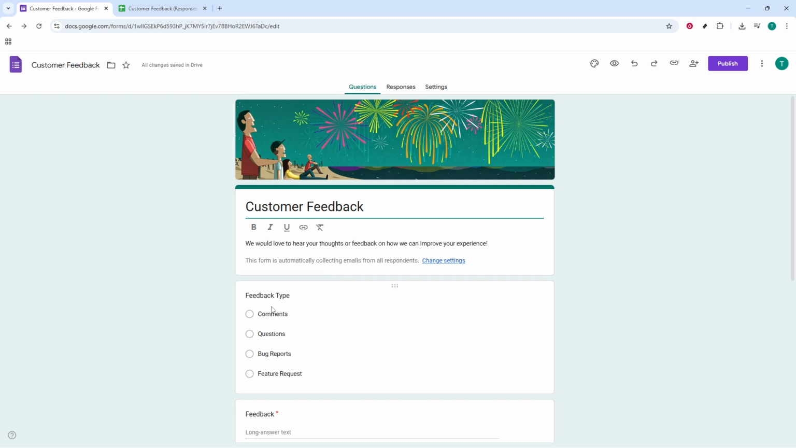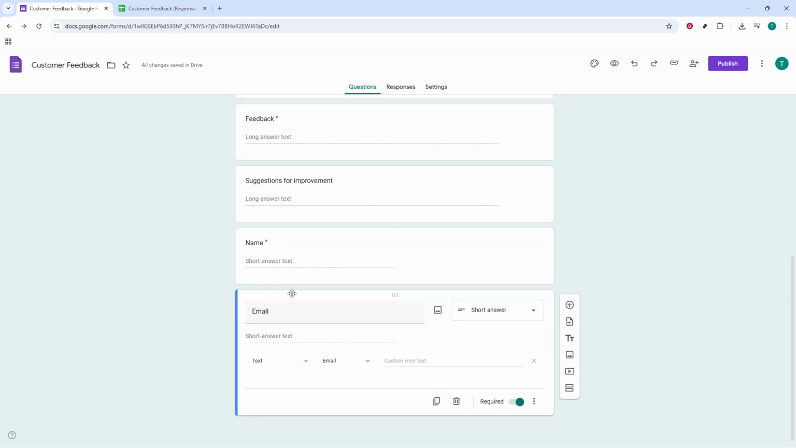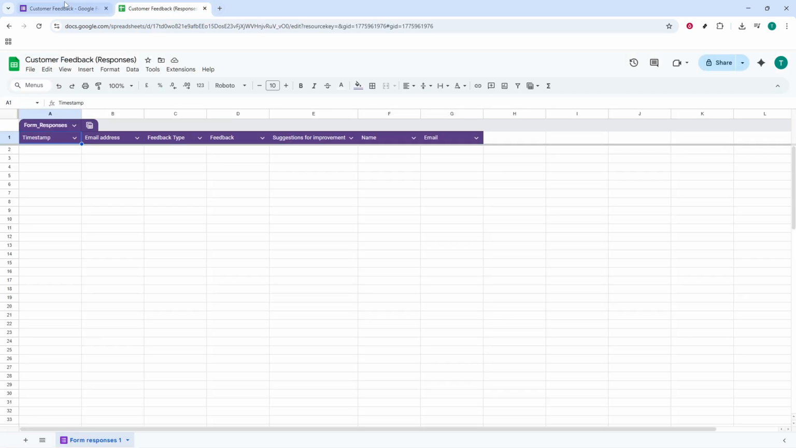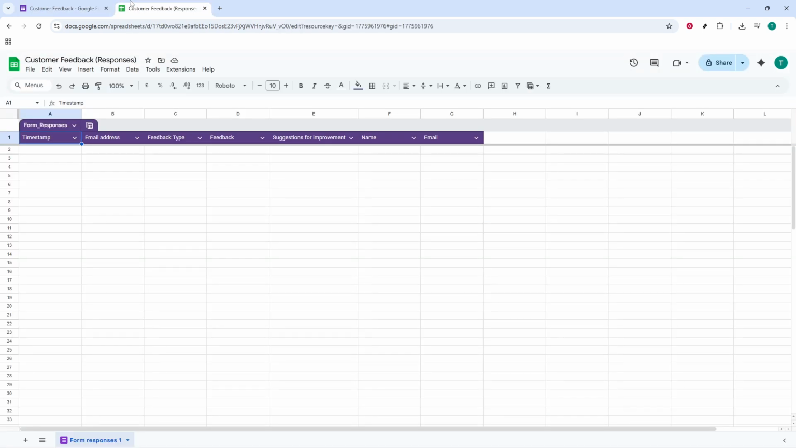From here, you can review incoming data as it arrives, and if you're collaborating with a team, everyone with access to the sheet can view the responses in real time. If you ever need to double check that the link is active, just return to the Responses tab in your form and look for the spreadsheet icon. Once linked, you can quickly jump back to the sheet from there.